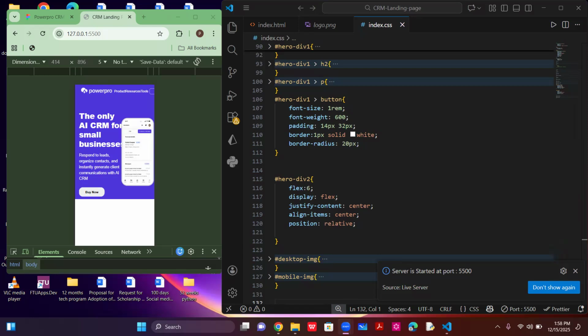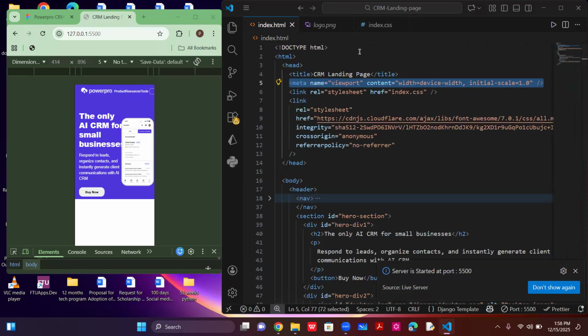So, the last class we ended it with an error. The responsiveness was not working exactly the way I wanted it to work. And I told you I was going to figure it out in the next one before I continue with the next thing we need to do.